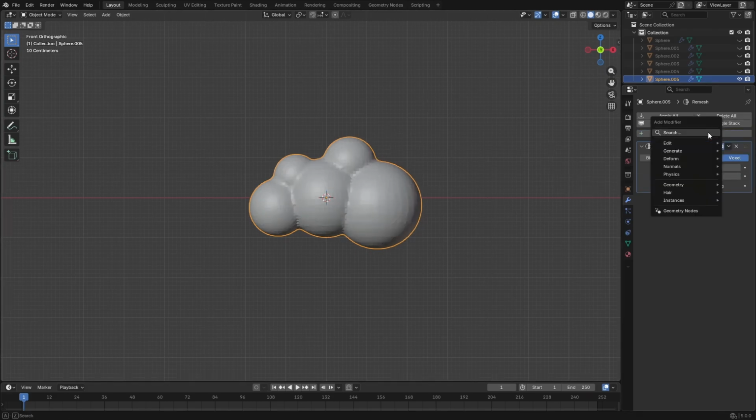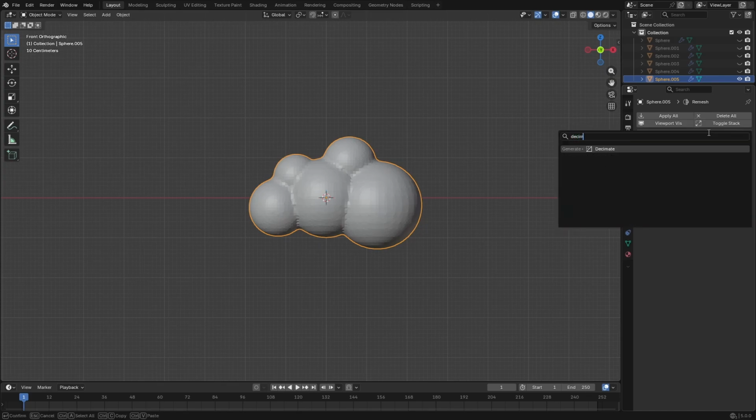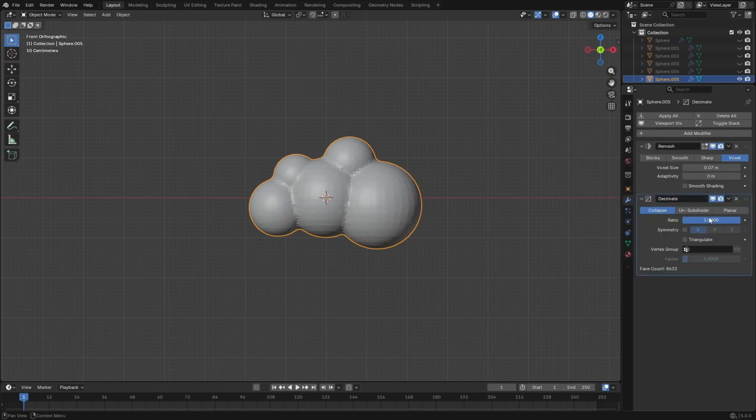To give the cloud the low poly look, add a Decimate modifier and lower the ratio value. The lower the ratio, the more low poly it becomes. For me, 0.0125 works well.